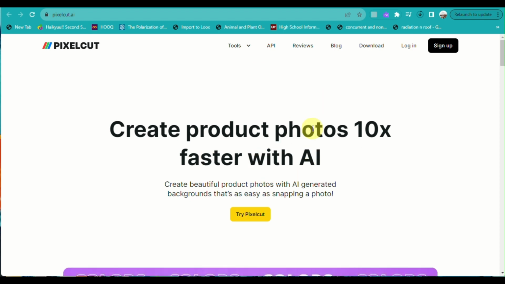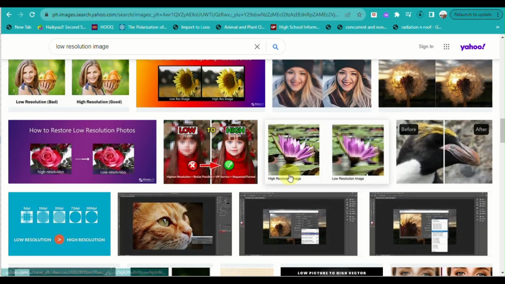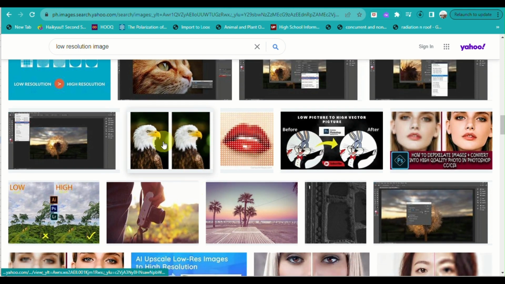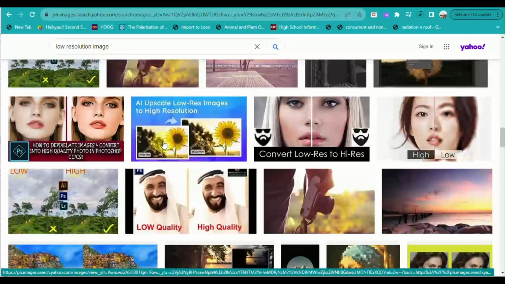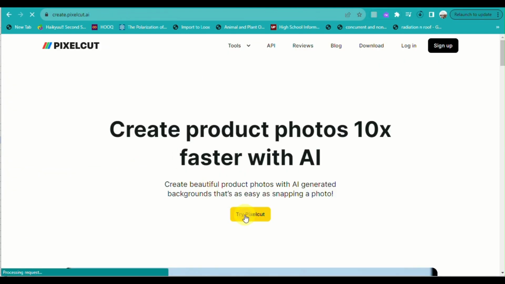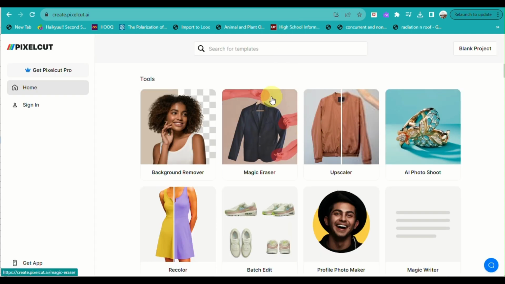But if you want to try it out for free, you can actually use pixelcut.ai. This is actually an upscale image AI tool which is free. All you have to do is to sign in to your Google account or sign up with your email address, and just fill out all the details, and you can definitely use it for free.